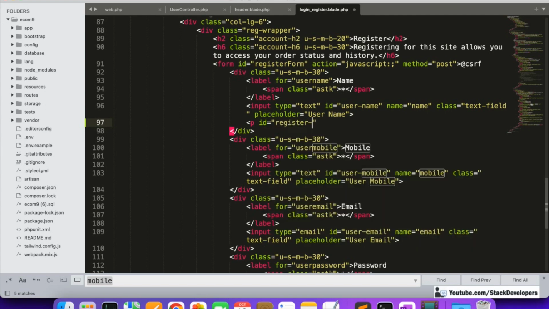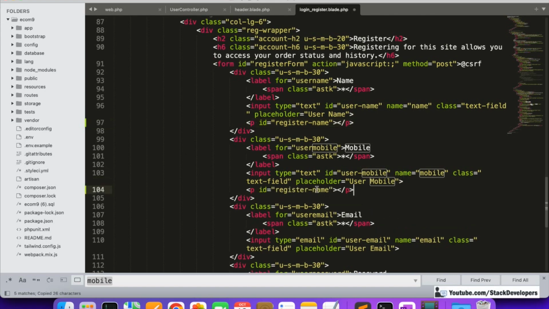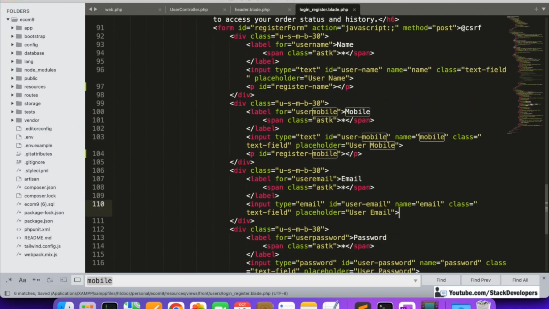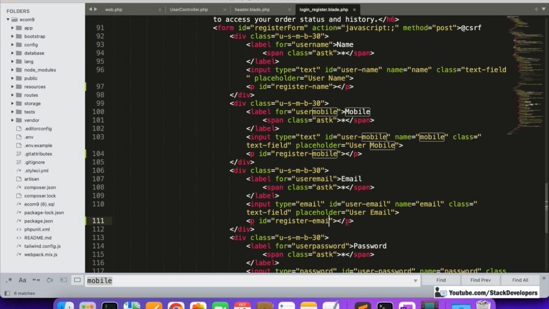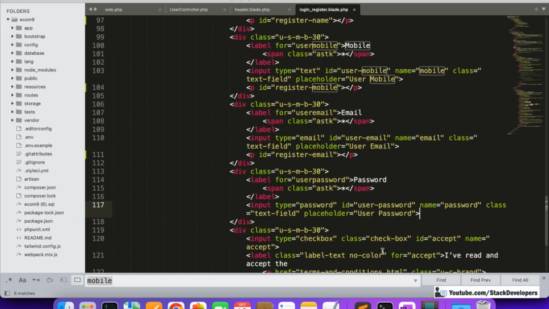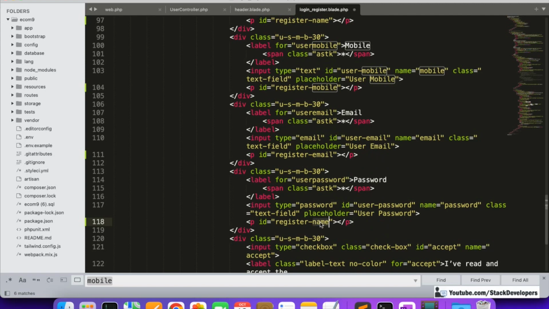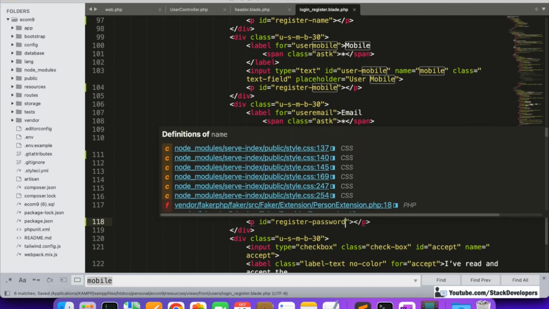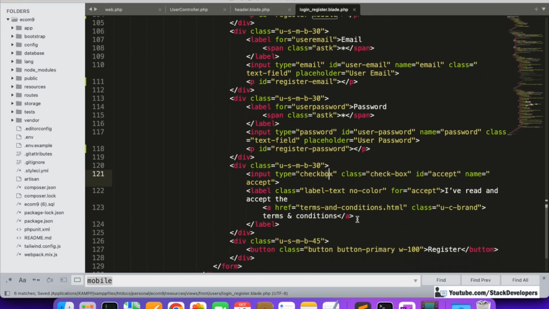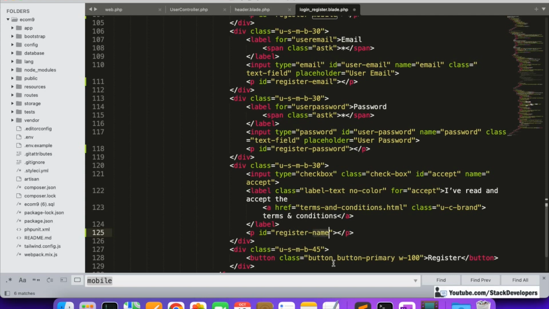Register name, and we are going to copy this one, register mobile, register email, register password, and here, after terms and condition, I think we are going to add a label, register accept.